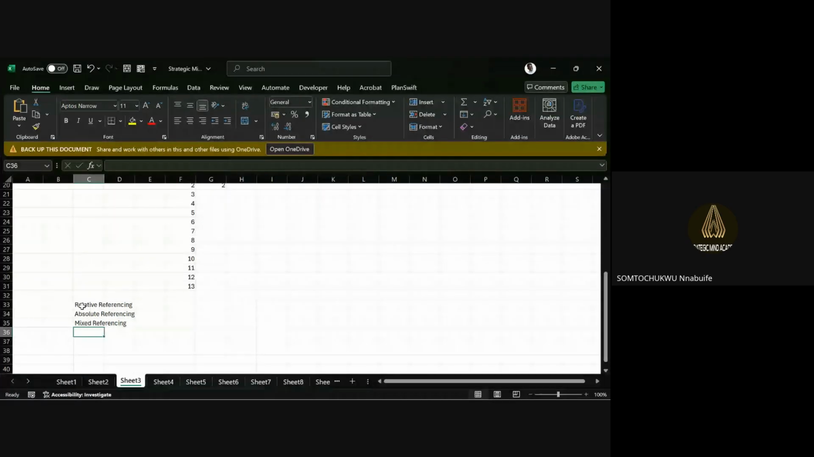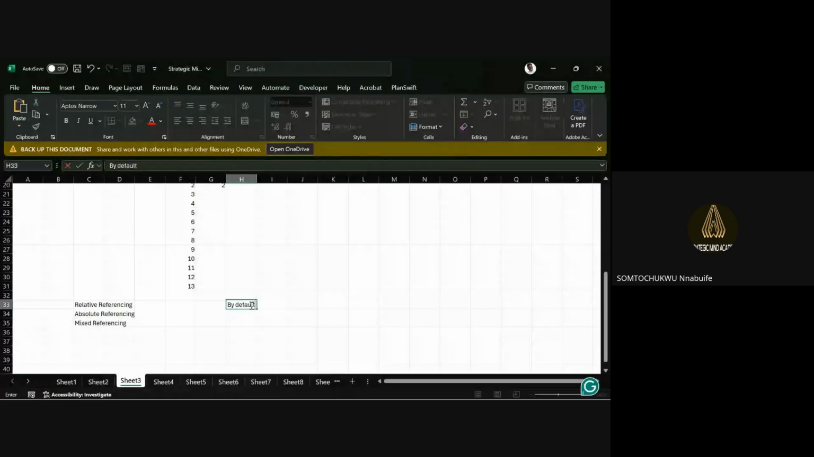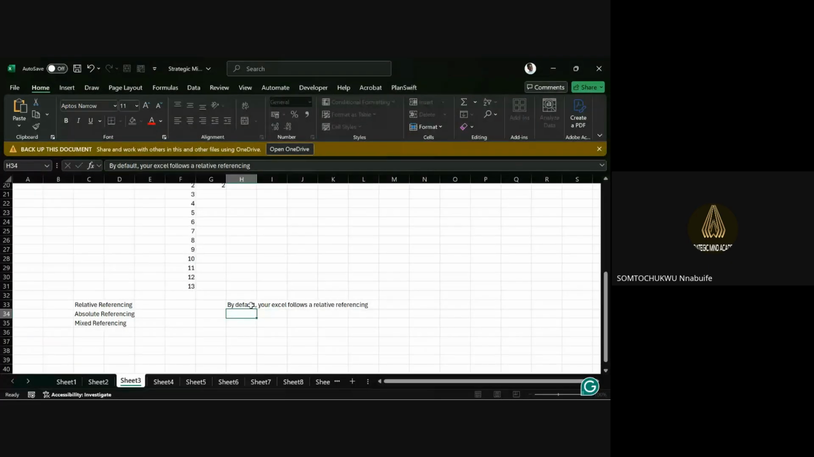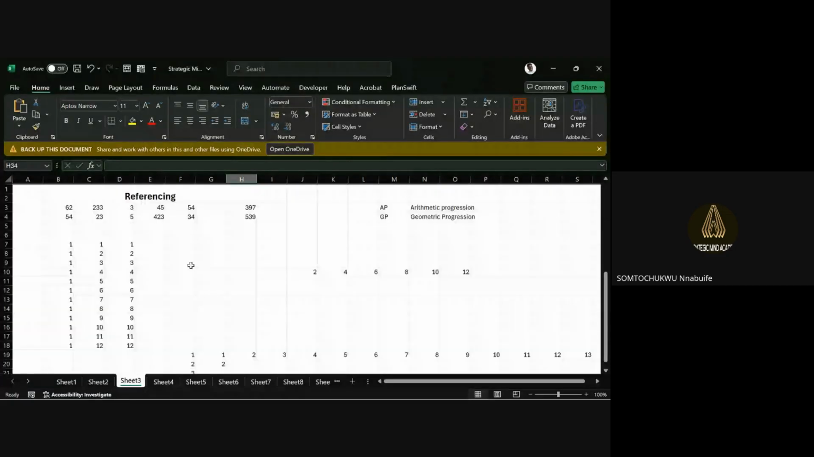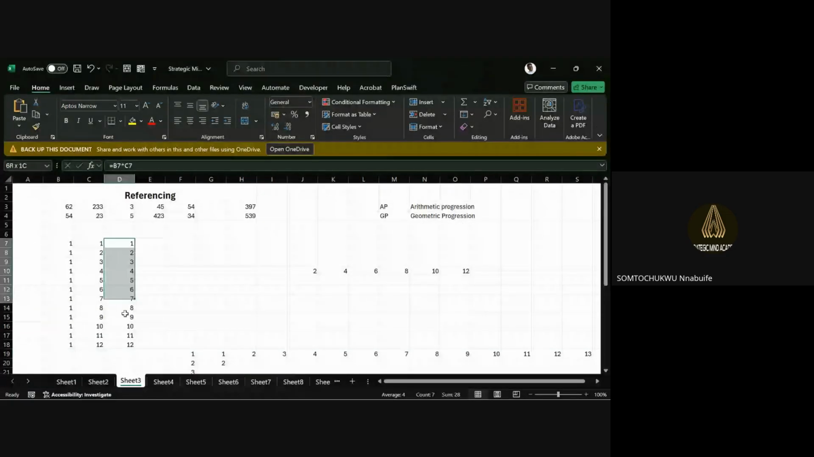So by default, note this. By default, your Excel follows what we call relative referencing. And what does relative referencing mean? Relative referencing is as simple as what we did over here.